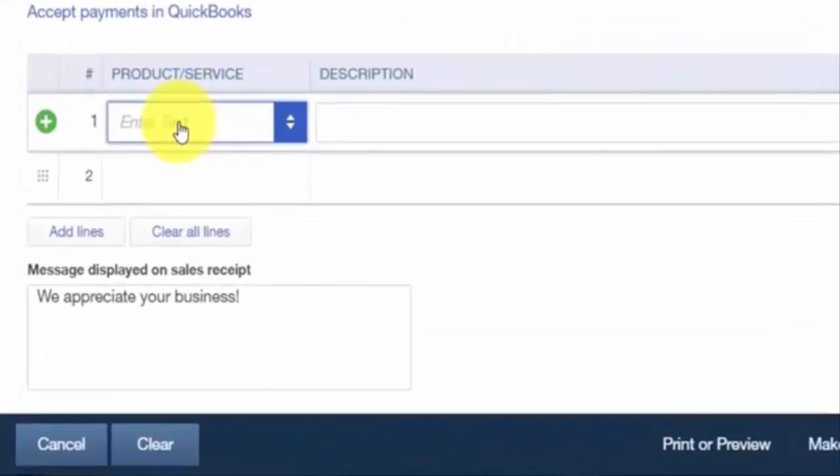From the drop down here under Products and Services, you want to select the product or service that you sold to your customer.